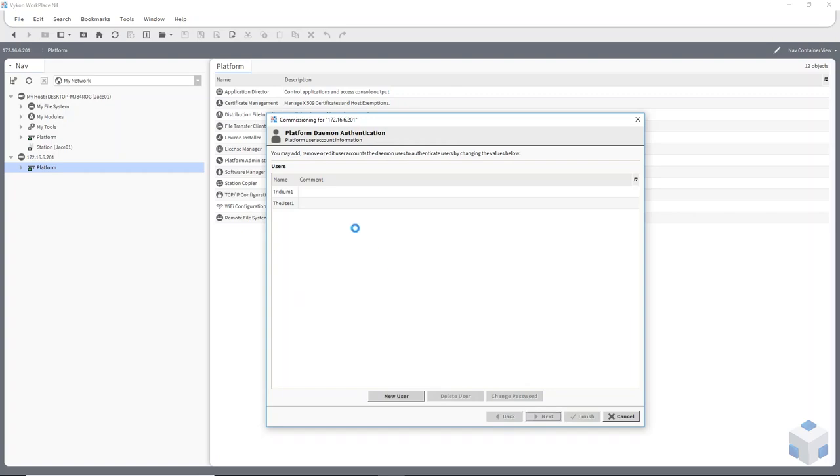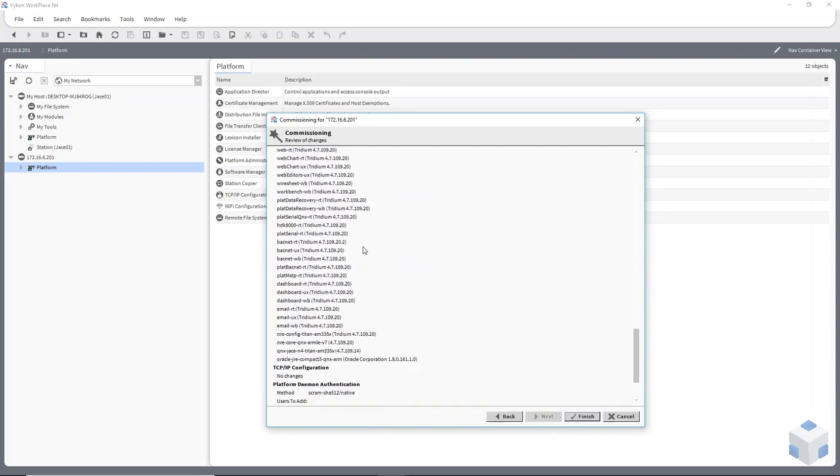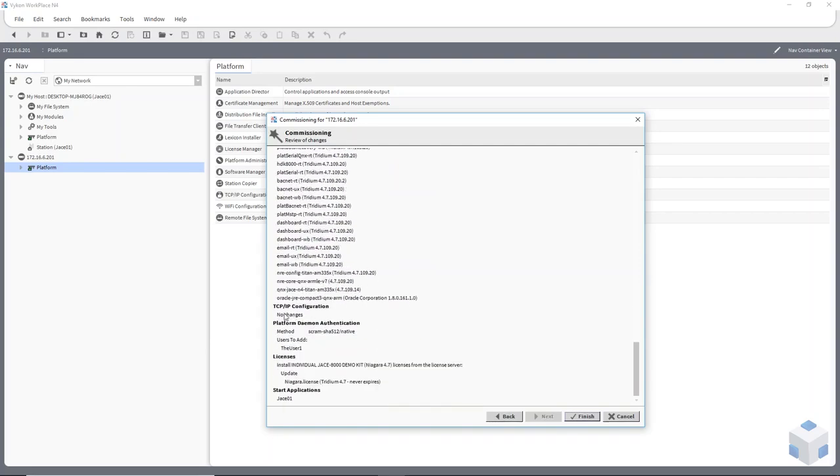Okay, so this is a summary now of everything it's going to do. So it's going to load all these jar files. It's not going to change any TCP/IP settings. It's going to add another platform user, and it's going to update the license, and it's going to be putting this station on it as well. So it's always a good idea to go and check this, especially your TCP/IP settings. Just make sure you haven't had fat fingers and clicked on an extra digit or something, and then you won't know the IP address, and that can be a bit of a problem. So good idea to go and check this part, and then click on finish.